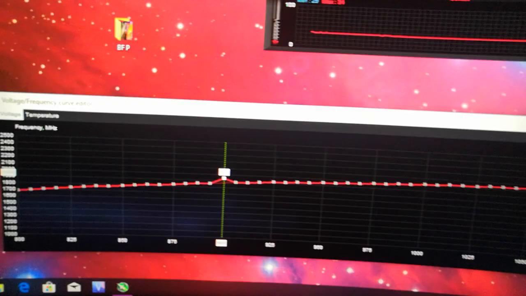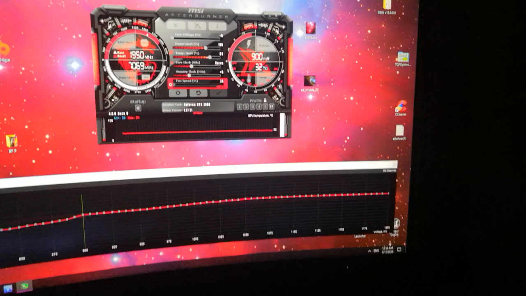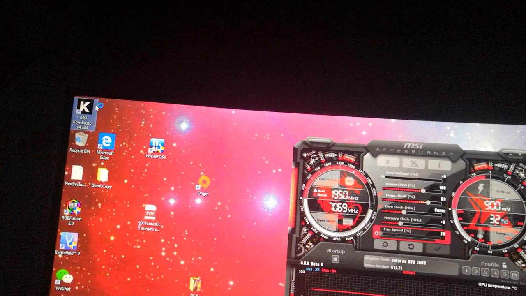Click L to lock. Click apply, and now it will work. All right. So now we have to test if it works. Now I'm going to open MSI Combustor, and try to do the benchmark.